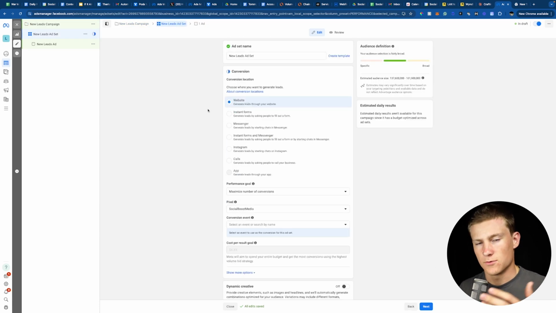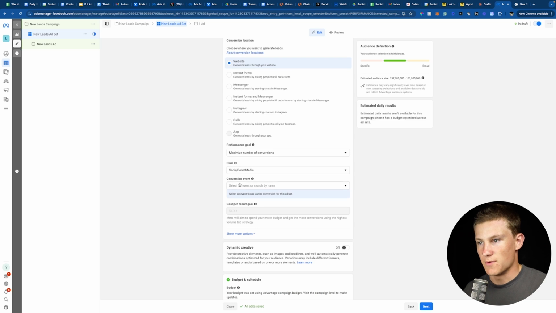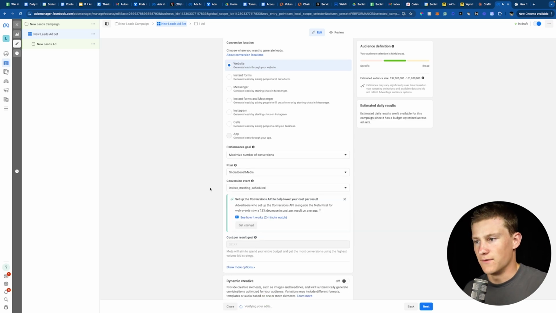Now inside your ad set, this is where we're actually going to set up the retargeting. So I'm going to leave my ad set name how it is, and I'm going to choose my conversion location, which is going to be my website. I'm going to have my pixel right here, and I'm going to choose my conversion event. For my conversion event, I did Invitee meeting scheduled.